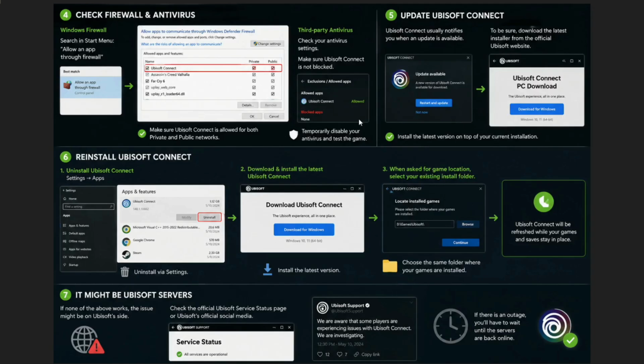If you're running third-party antivirus software as well, it's worth briefly checking its settings for a similar allow list, or temporarily disabling it just to test whether that's what's blocking things. If disabling it clears the error immediately, you'll know for sure that's your culprit, and you can go back in and add a proper exception for Ubisoft Connect instead of leaving your protection off long term.